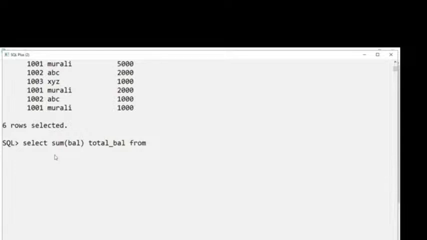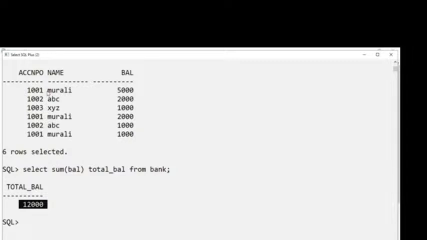Suppose my manager is asking, in a client requirement, for the total balance of each and every account holder. Suppose Murali's total balance, how much? 5,000 plus 2,000 plus 1,000, that is 5, 6, 7, 8,000. ABC account holder has 2,000 plus 1,000, that is 3,000. Again, XYZ account holder, how much total balance is there?